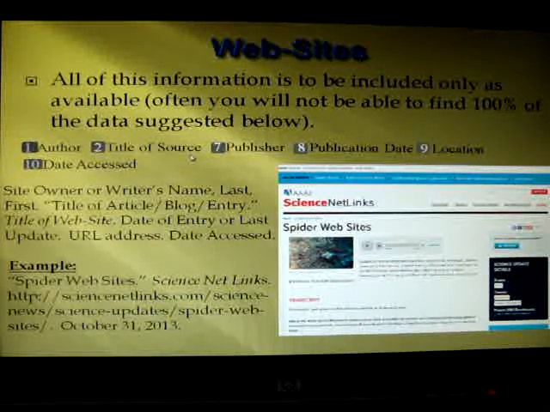You're going to give me the title of the article, the publisher, which will be the website, or that particular web page, and then the website. You're going to give me the publication date, if you can find one, because most of the time websites don't give dates. The location, this would be the URL, and then the date you accessed it.